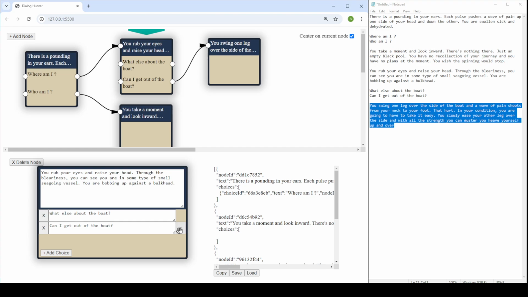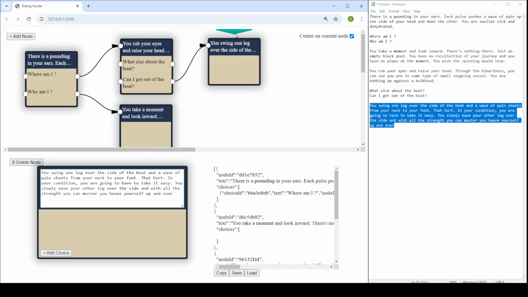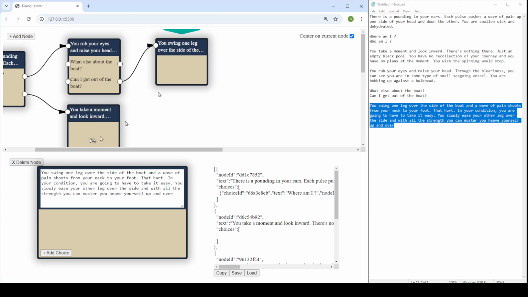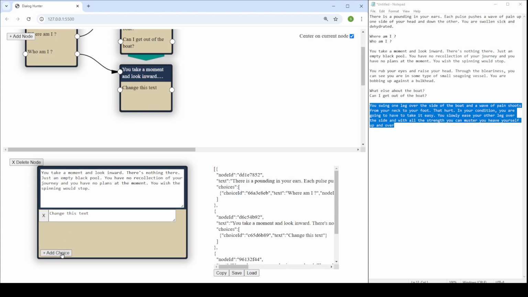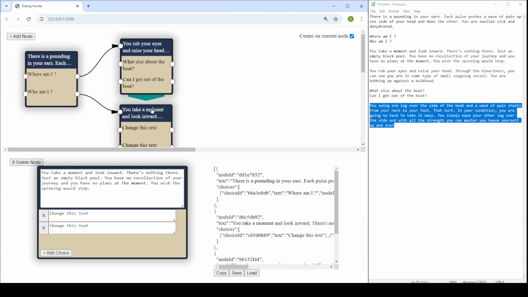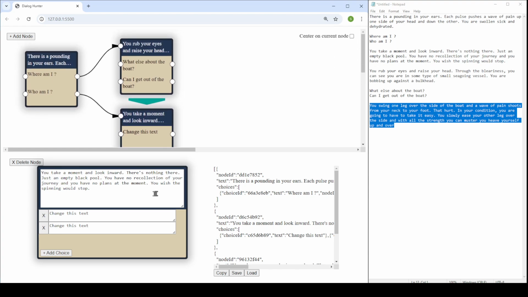Can I get out of the boat? And this shows you which node you're on, that you're editing currently. And you can also delete nodes. To any node, you can add choices. You can choose to have it not center.